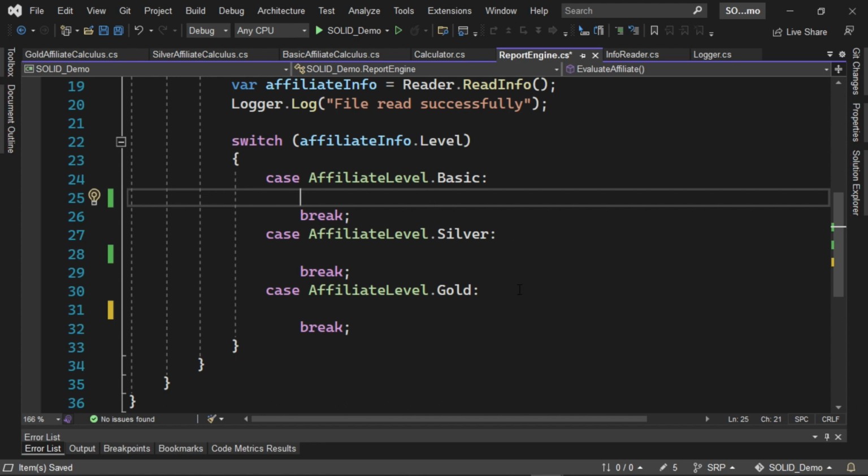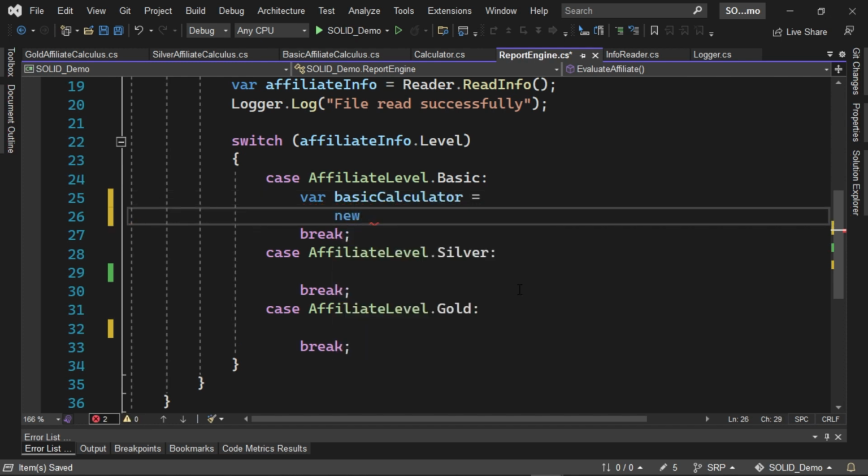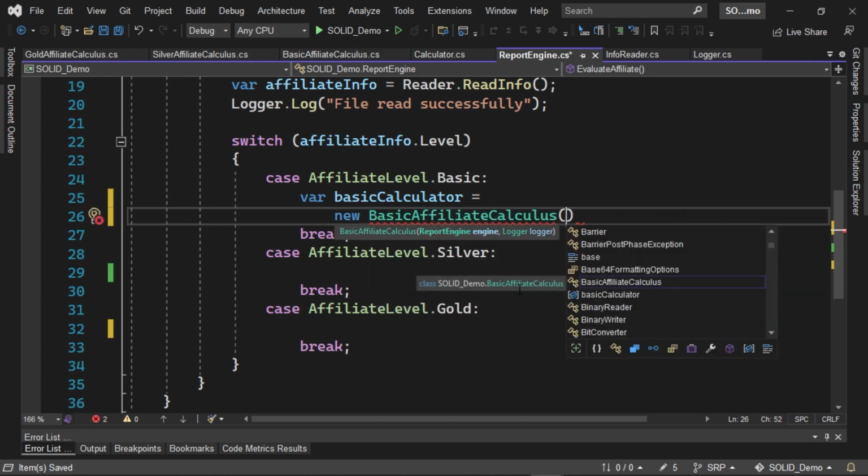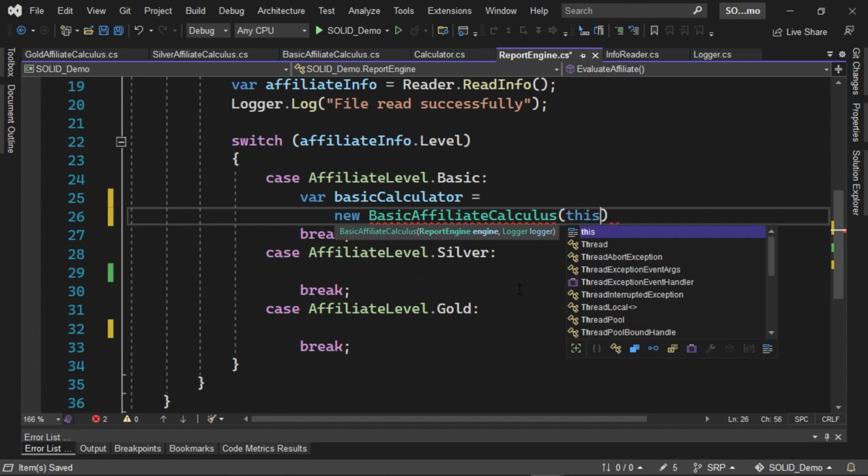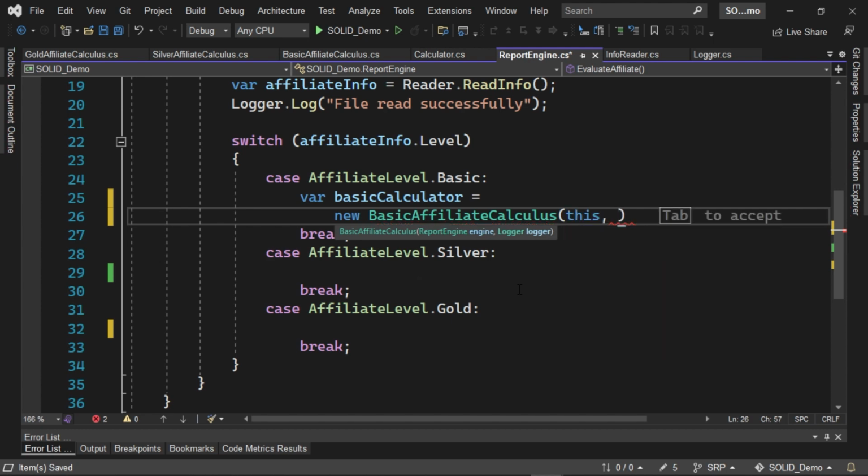In the case, for example, of the basic level, we will indicate that we will need a reference called basic calculator, which is equal to a new instance of basic affiliate calculus. We have to pass, first of all, report engine, which is in itself the reference from which we are calling our calculator.